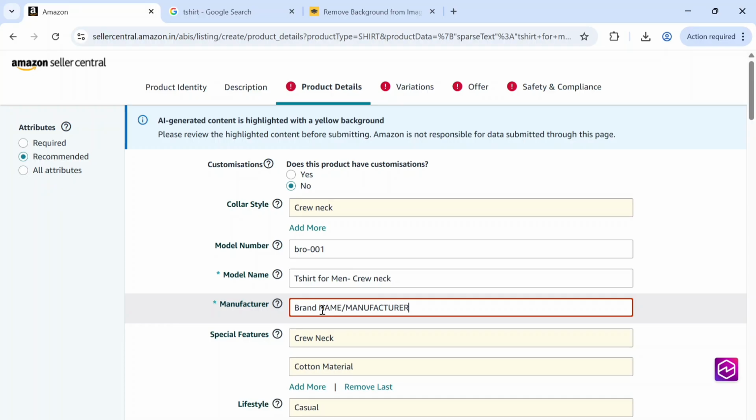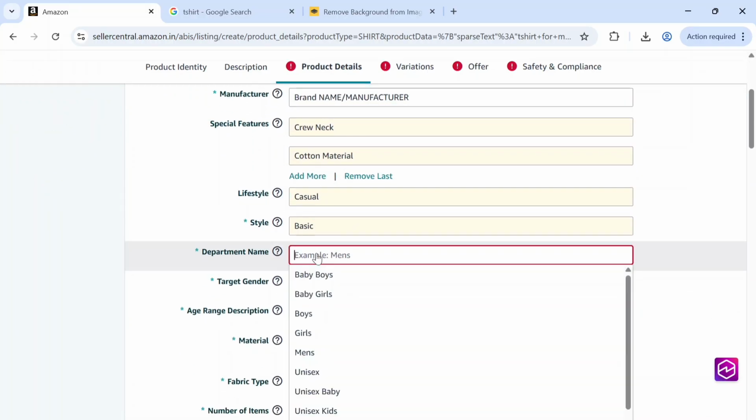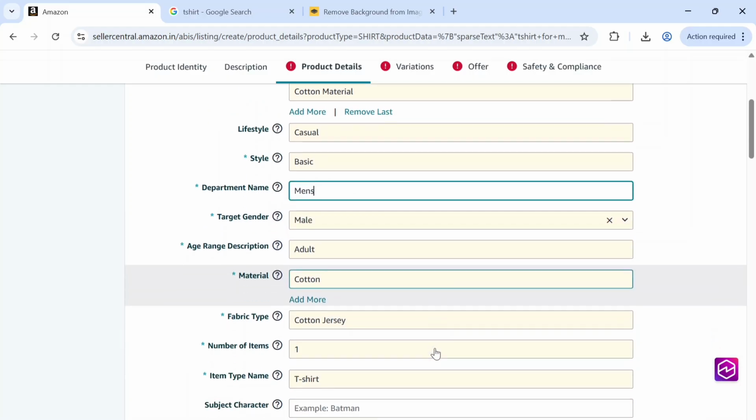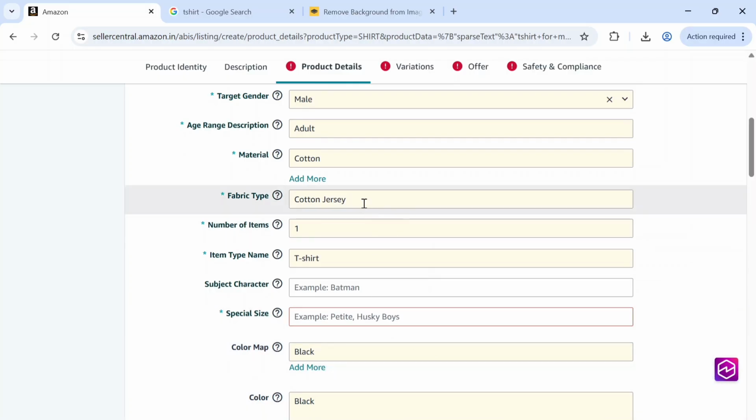Now for department name, we are selecting men because this is a men's t-shirt. Then we scroll down. Then we have something called special size. Mostly, the red color boxes need to get filled. But before that, the fabric type, I just made a correction because it's a cotton shirt.